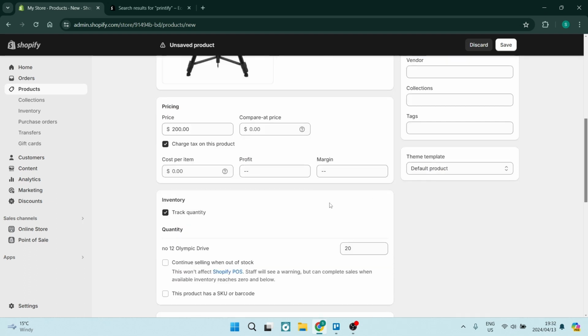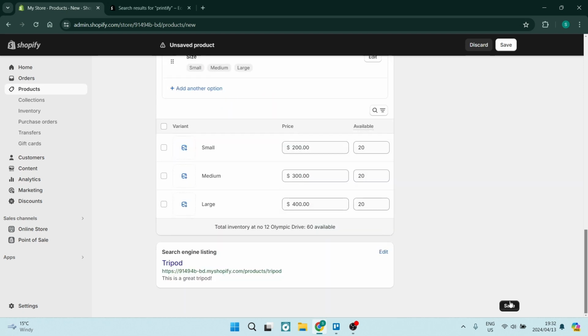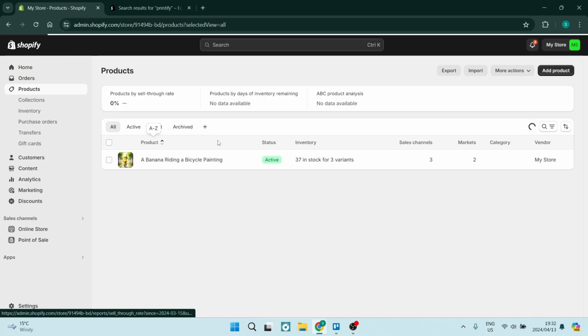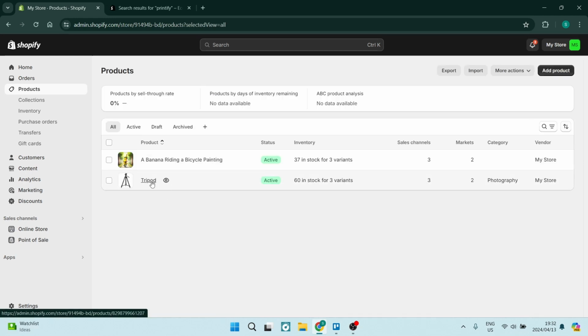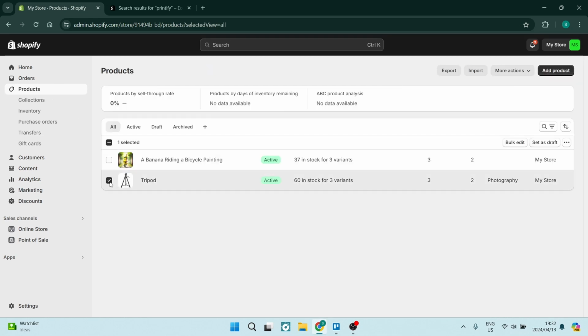You can now also change the theme template that you'd like to use this on. And once you're done, you can tap on save. Now this will be saved to your products categories, your lists. And if you want to edit this at all, you can just from this page over here, tap on the product that you want to edit, and you can completely change everything about this. You can even delete it just by selecting it over here on the left hand side, and you can go over to the three dots and you can delete that product.